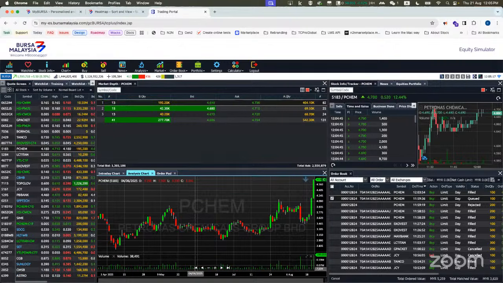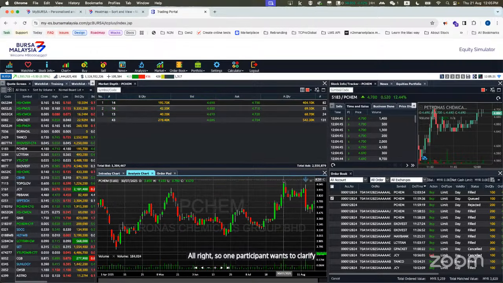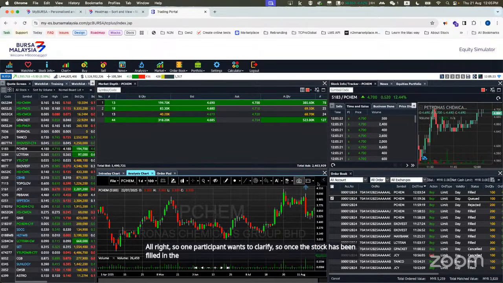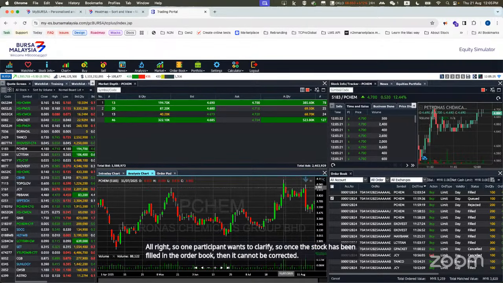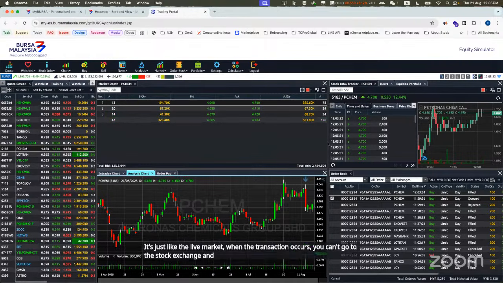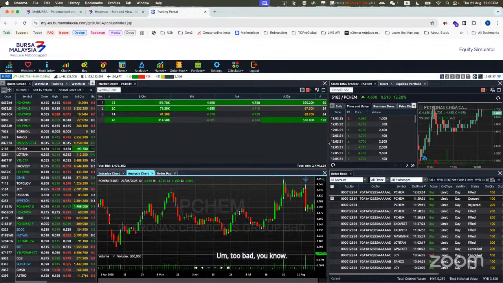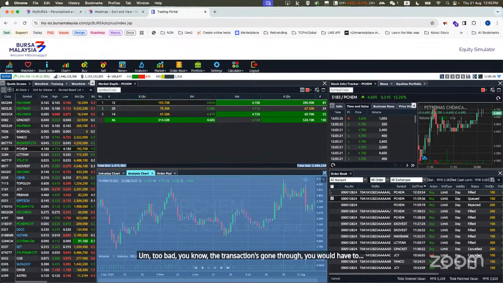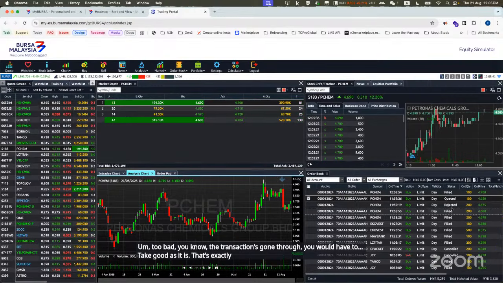All right, so one participant wants to clarify. So once the stock has been filled in the order book, then it cannot be corrected, right? Yes, it's just like the live market. When the transaction occurs, you can't go to the stock exchange and say, oh, I made a mistake, I want to redo it. Too bad. The transaction has gone through, you would have to take it as it is. That's exactly like how the real market works.